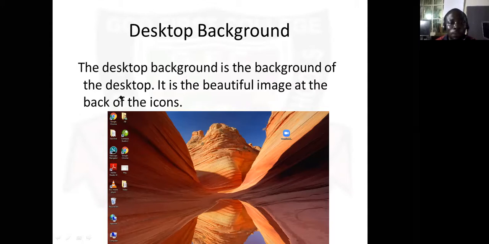We have the desktop background. Wow. The desktop what? Background. Can somebody tell me the desktop background? This is it. Can you see? This is my desktop background. Wow. This is lovely. Can you see it over there? Can you see your desktop background over there?